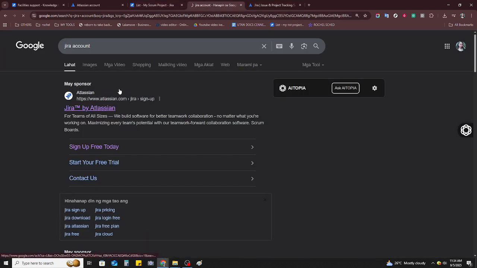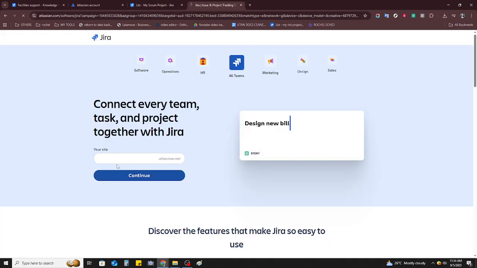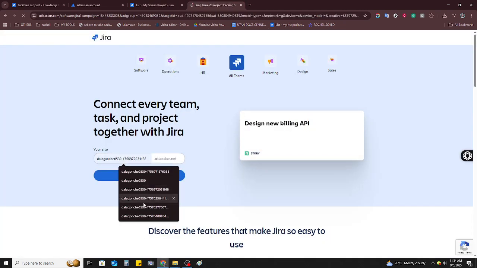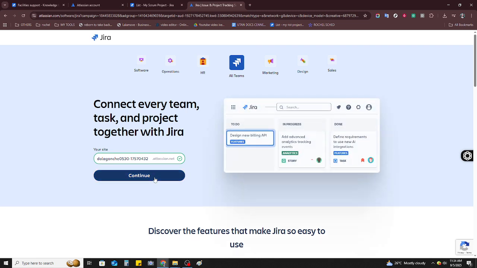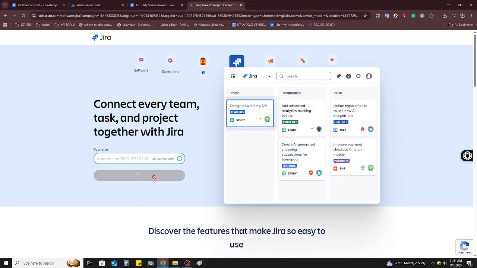Now, head over to the inbox of the email account you've just used. Look for an email from Atlassian, the parent company of Jira. This message contains a verification link, which is a crucial step in confirming your email address. By clicking on it, you ensure that your account remains secure and within your control.